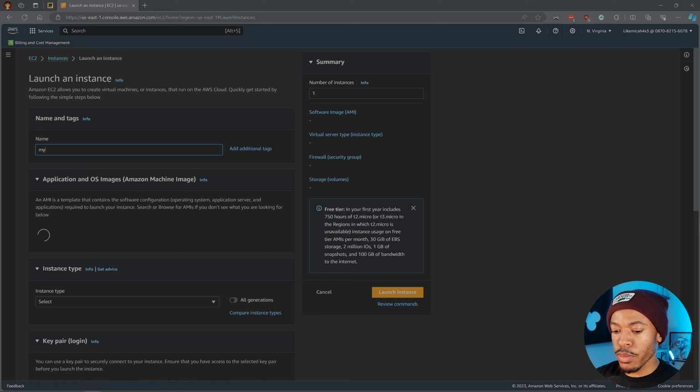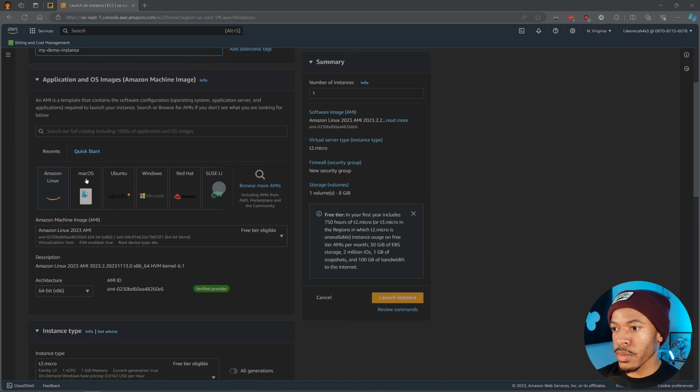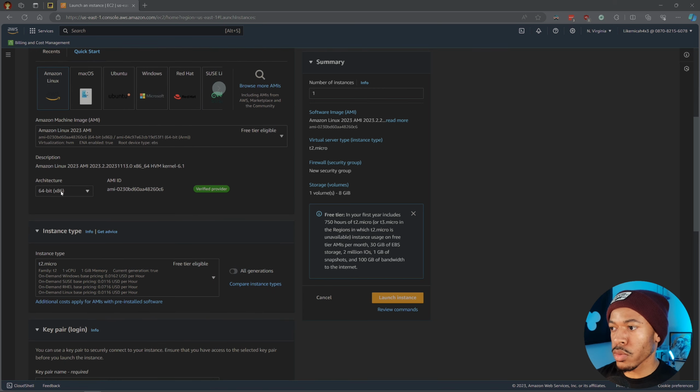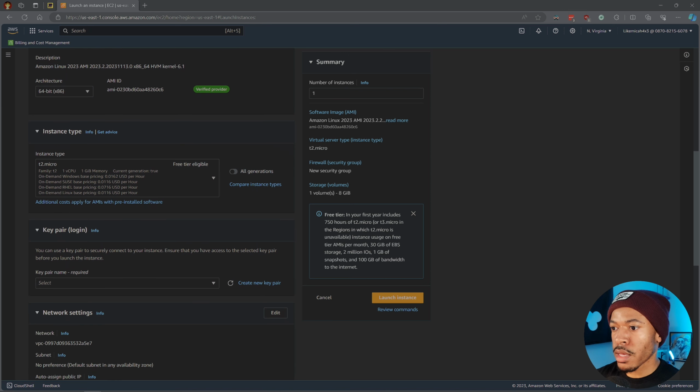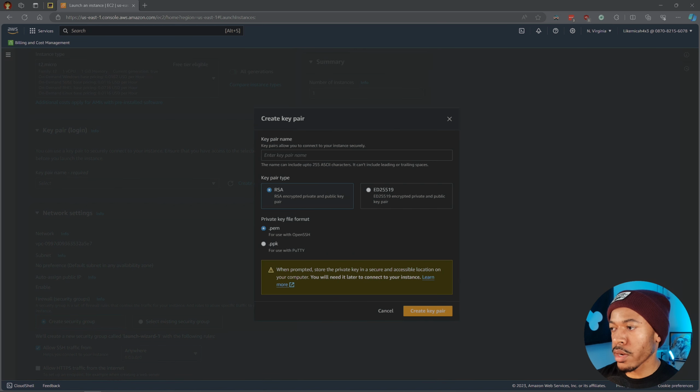And again, name it my EC2 or demo instance, if I could type. And we're going to use Amazon Linux, and this is free tier eligible, so we definitely want that. All this is good. We're going to create a new key pair. We're going to use the key pair to connect to our instance. Instead of using username and password, we use our key pair.